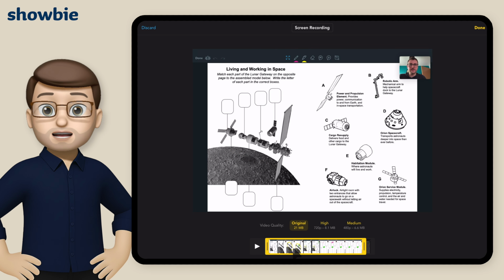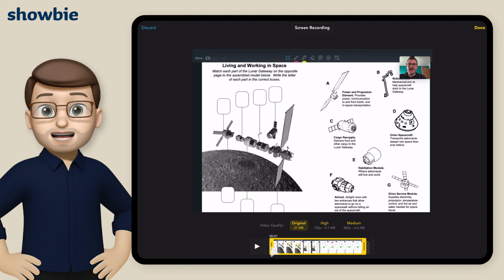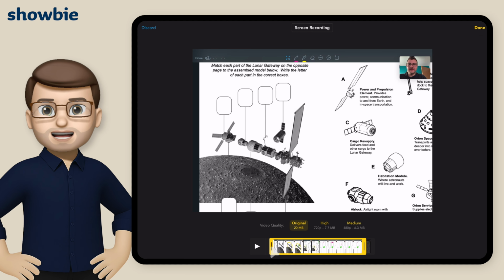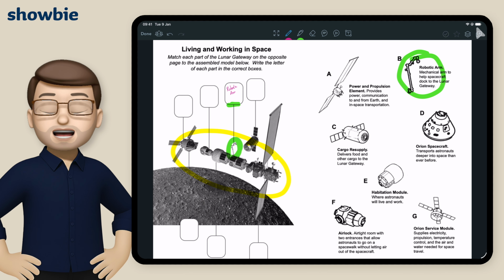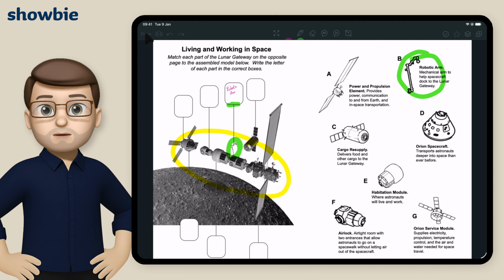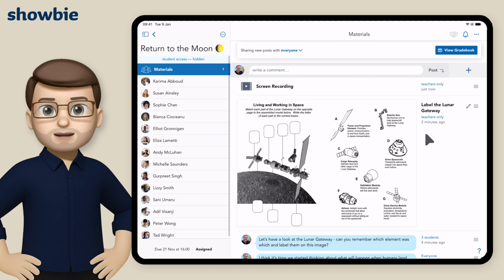The high resolution is actually quite a lot smaller and the quality is still great in my experience. I generally do that when my internet's a little bit slower, or when the student's internet is slow as well. Then it's going to appear in the assignment feed just like everything else, and my students can use that as a resource later. Except they can't, because right now it's being shared with teachers only. Let's look at how we change that.